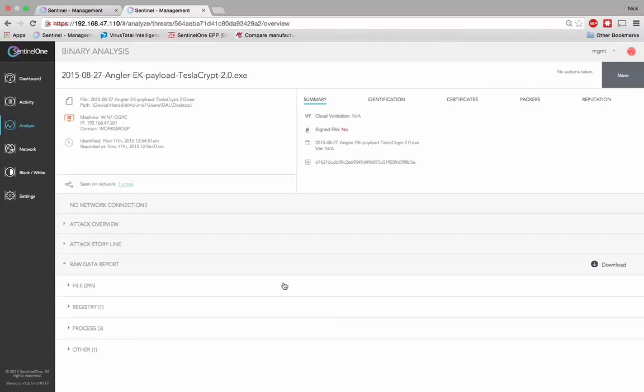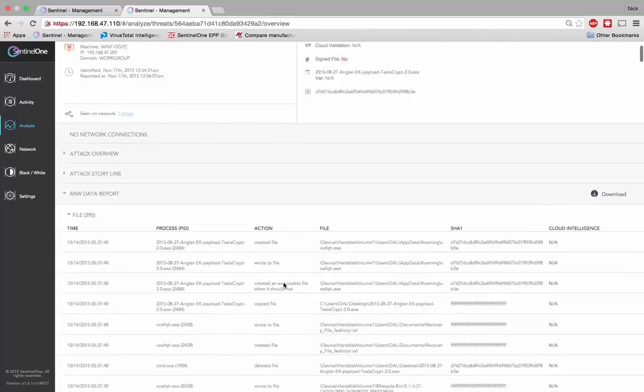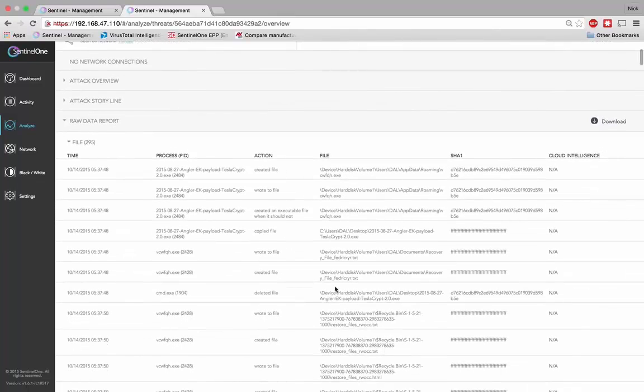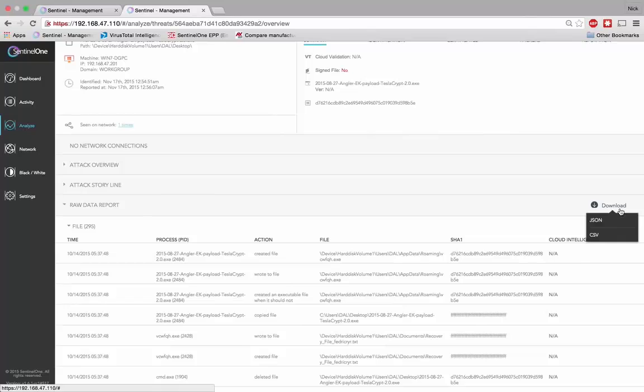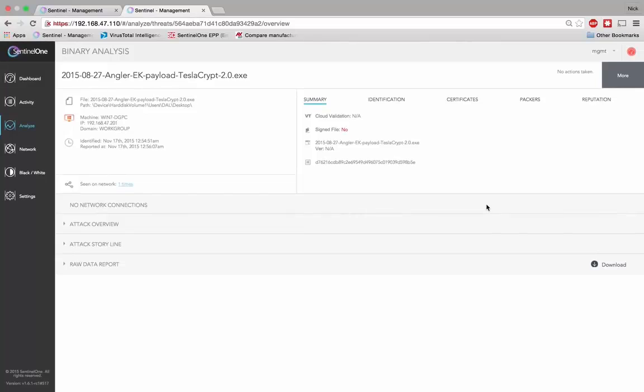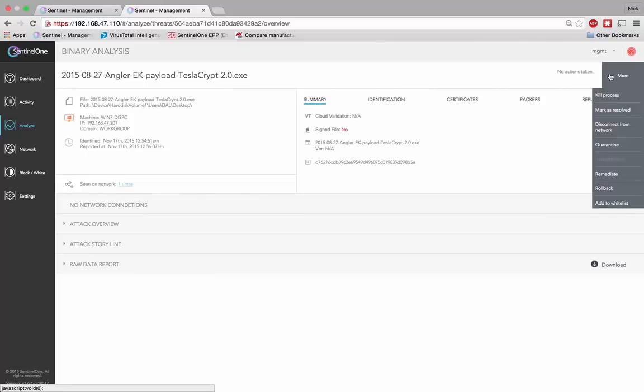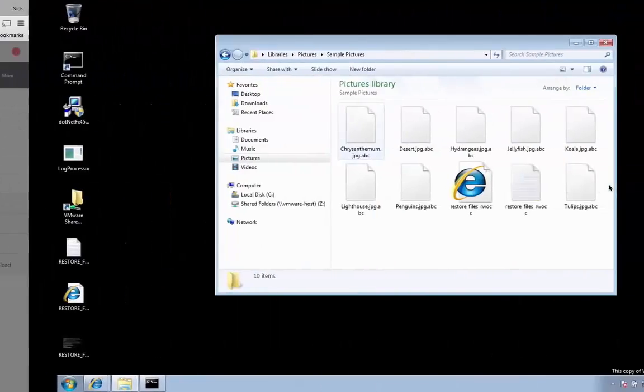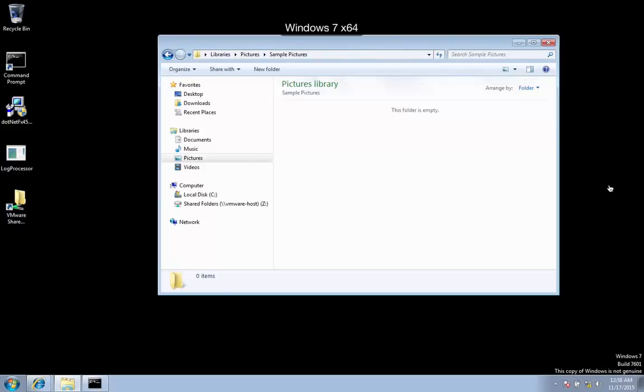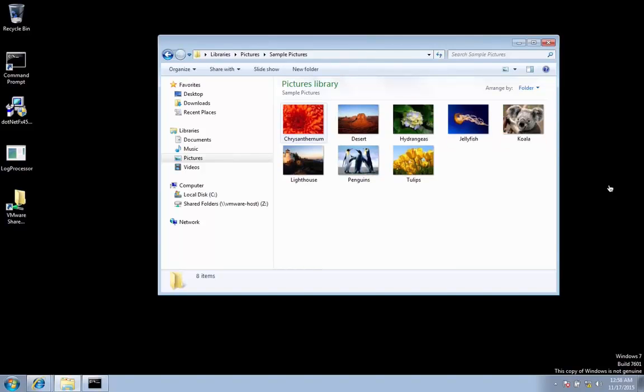Also, if you're not really a storyline flowchart kind of person, you actually have the raw data view as well, which has the same information, just broken down more in a tabular view, which you can then download as a JSON or CSV file. So it did some pretty bad stuff, essentially encrypting all the things that are important to me. With 2 clicks, I can now show you by clicking on More and then Rollback. This is one of the new remediation features of the SentinelOne EPP products. By doing so, you can actually see that SentinelOne is able to fully restore all of my files, essentially bringing my penguins back. You'll also notice that the desktop is also clear.